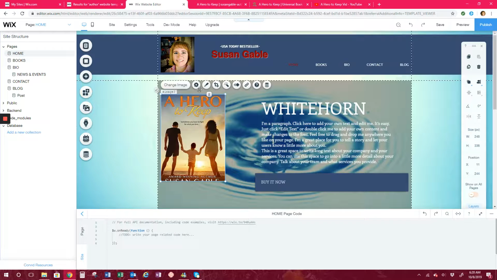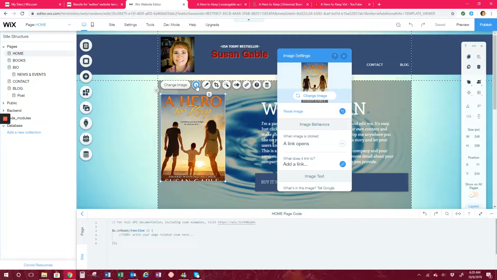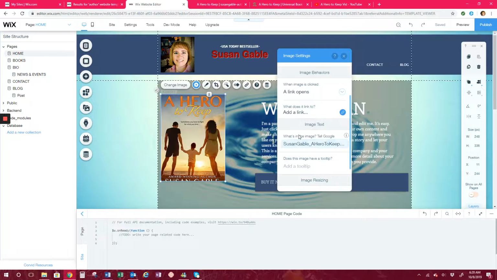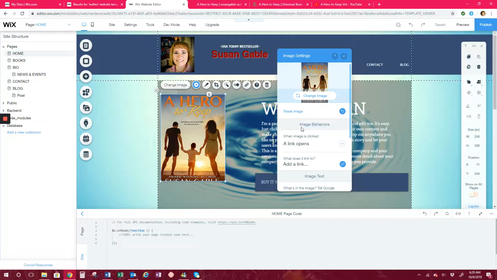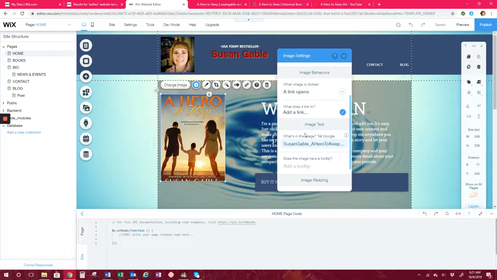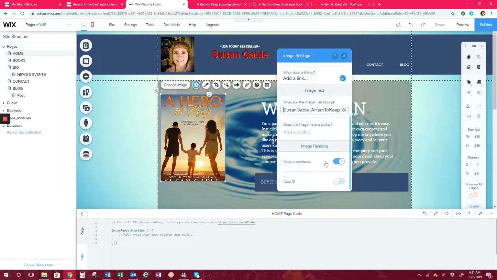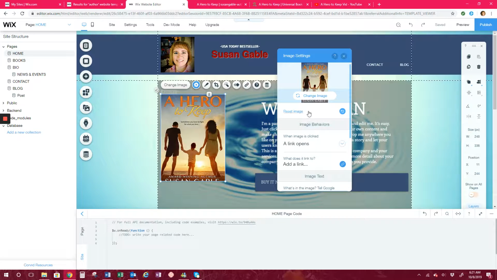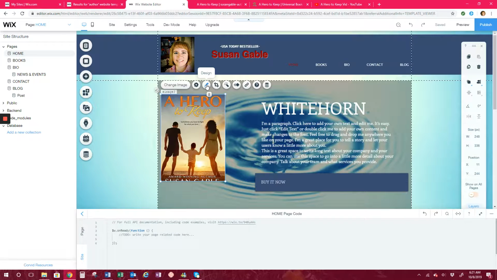Now, again, we've got other options here. We've got settings. And what happens? Do you want to have a link on that image, that if somebody clicks on that image on your website, where does it go? A lot of times you might want to send them to a sales page for that book, to Amazon or wherever. You can resize it. You can do different things. You can reset the image. You can change it. Now, also, we have a design here.